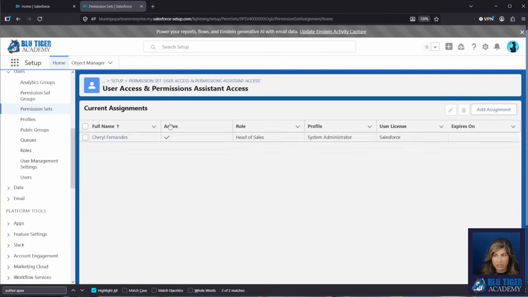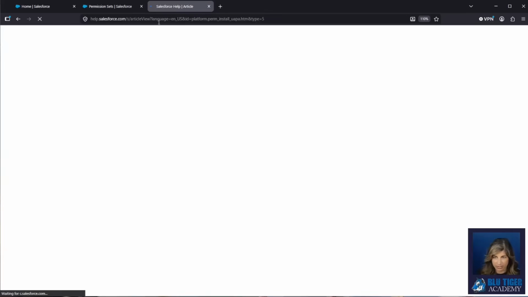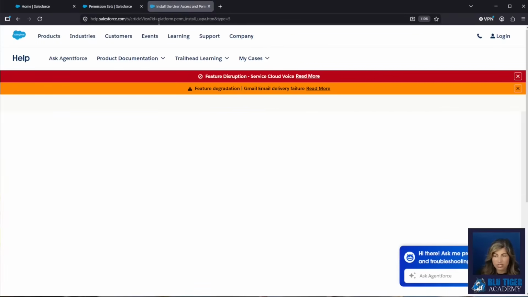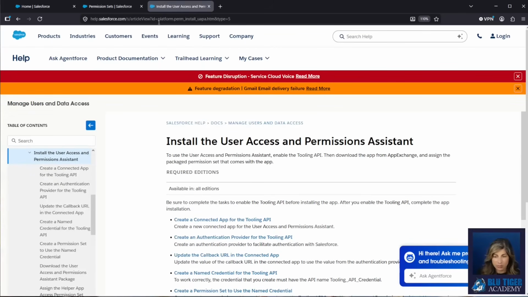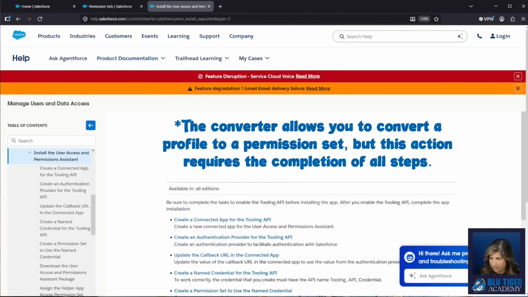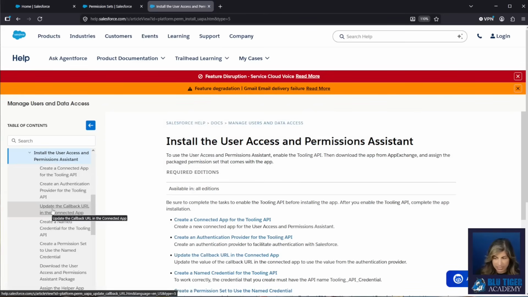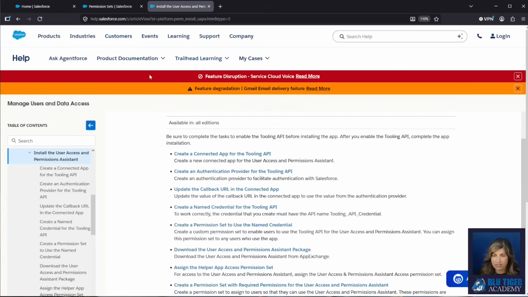Now, I wanted to make you aware that Salesforce has a ton of steps to set up this package, because this package does more than just look at profiles and permissions. It allows you to convert profiles, permissions, and that sort of thing. So those actions appear to require a named credential, authentication provider, a connected app. I went through the setup to set all of this up, and then I was getting an error when it was authenticating.